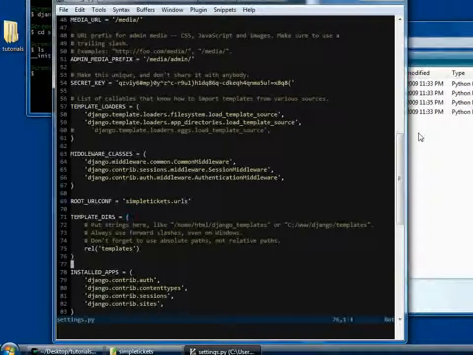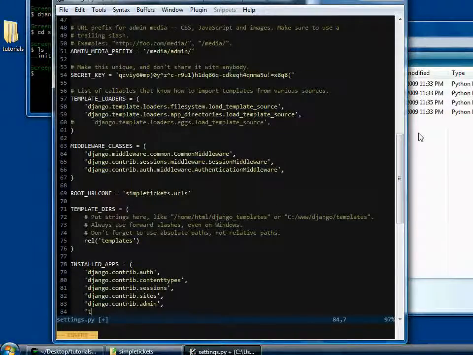We're all set. And right here, we're going to add the automatic admin interface that Django has, which is pretty handy in these cases. And we're going to add ticket, which is going to be the application name that we're going to have, or our app.